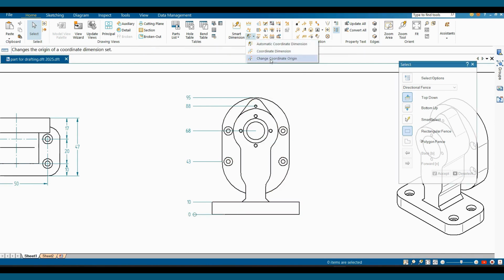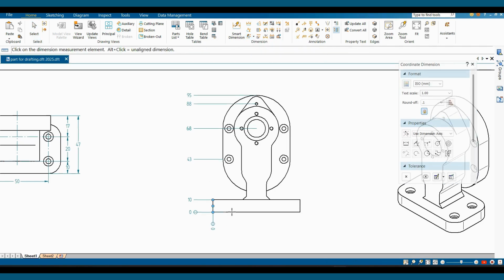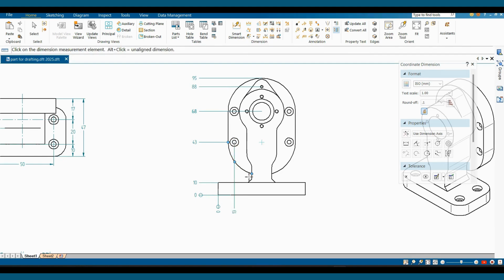Now for horizontal values, again I'll go for these ordinate dimensions. Click this as 0 reference. Select this one, this line, same here, center reference also, and the last value.